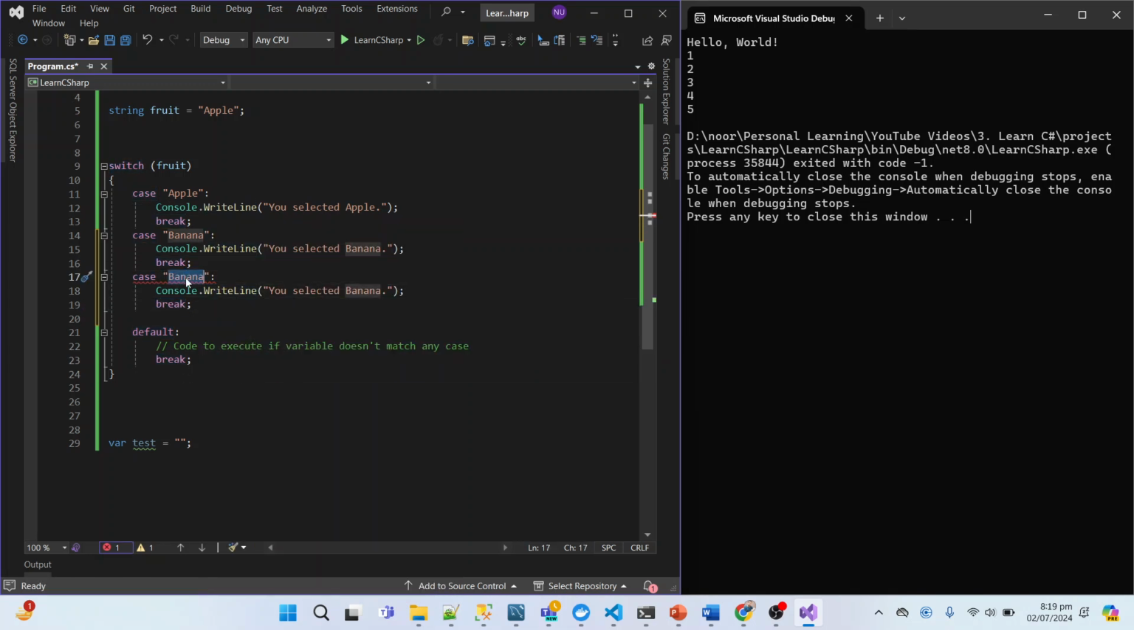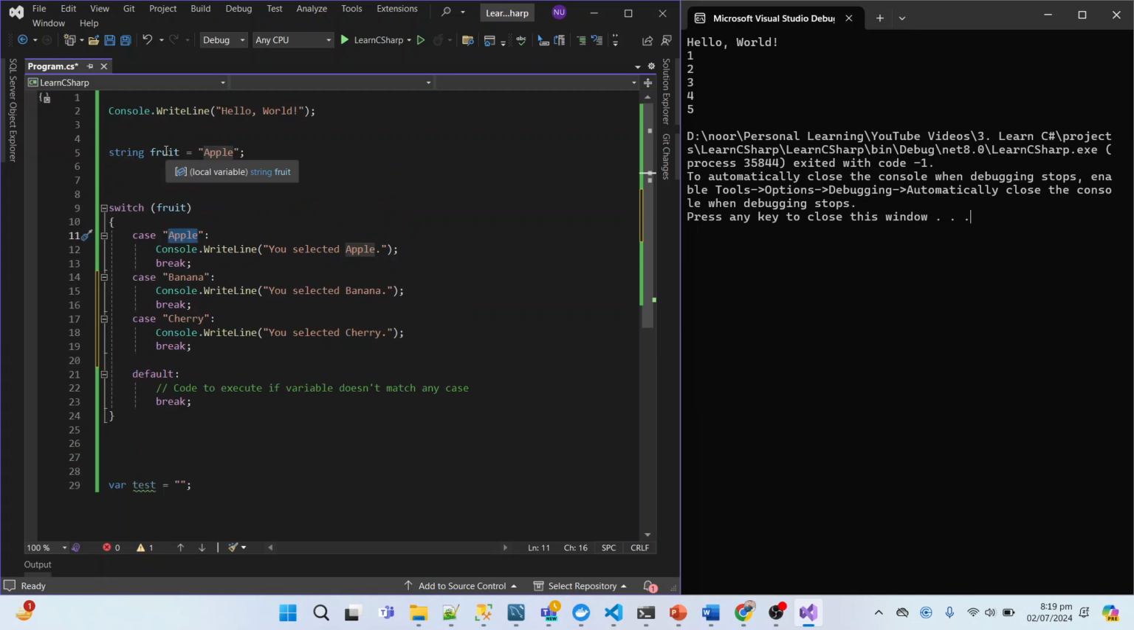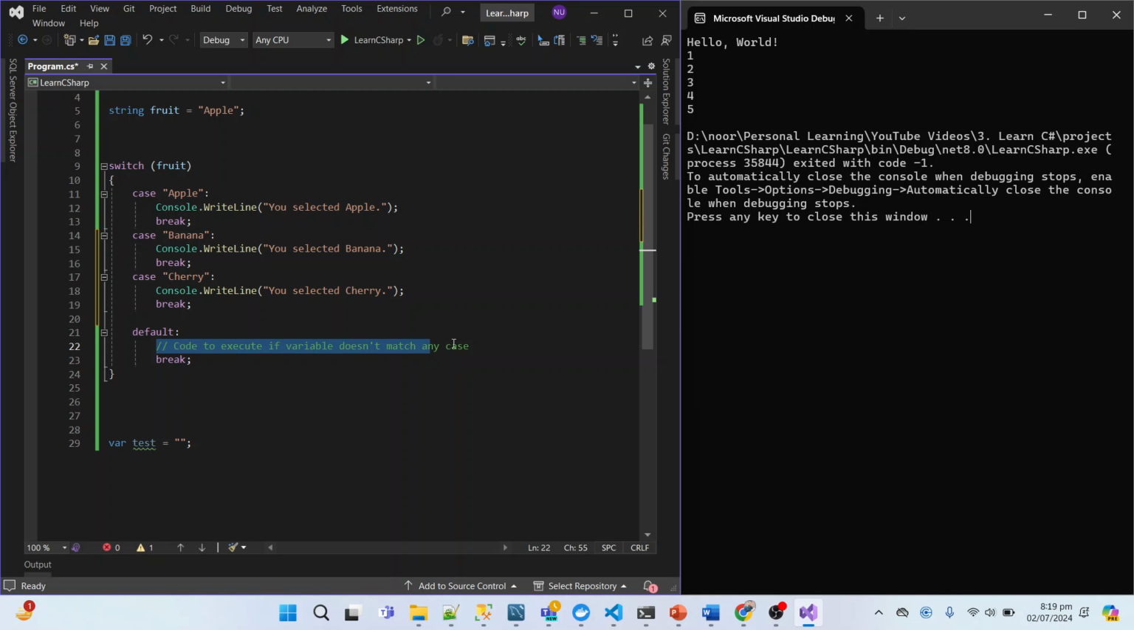Now let me give here cherry. Copy, and one final. Let me print here, for example, if the variable value is not apple, not banana, not cherry, then I will print some default code like, let's suppose, unknown fruit. Now I will execute this code one by one.